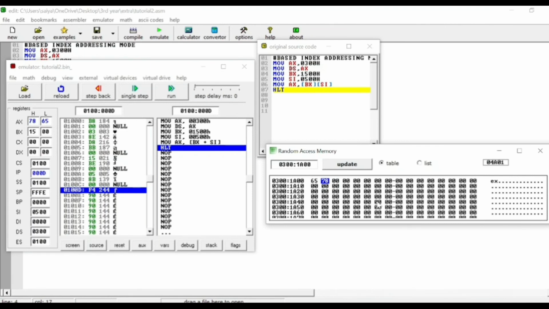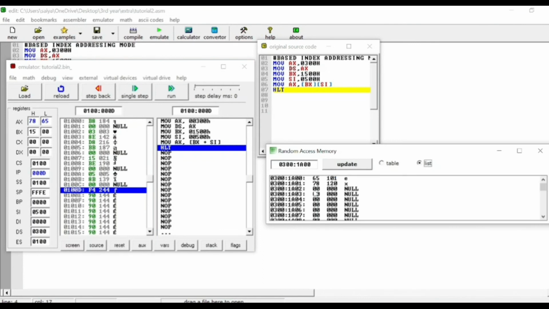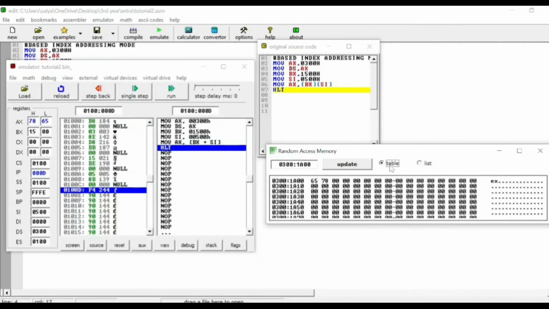And if you are feeling any difficulty in understanding this, that is, if you are not able to understand that this is 1800 location, this is 1801 location, this is 1802 location, you can simply do one thing. Just change, instead of selecting table, click on list. Now you will see the values in the list. This is another thing you can see. Now when I run the last step, the emulator is halted.